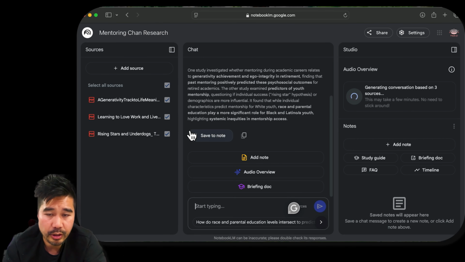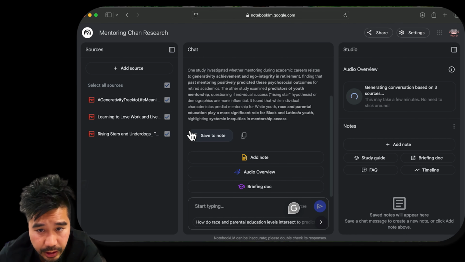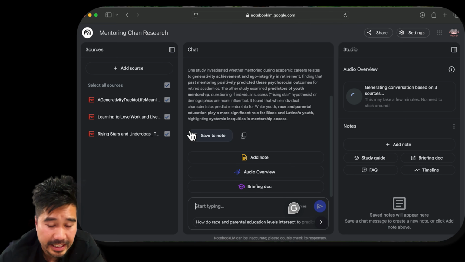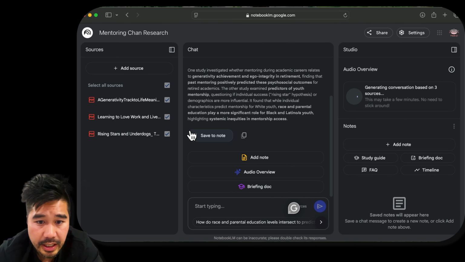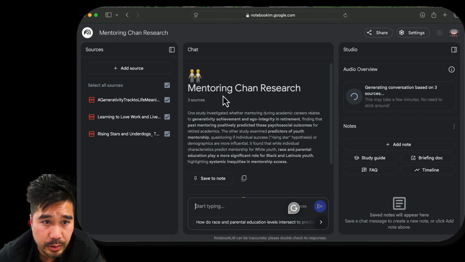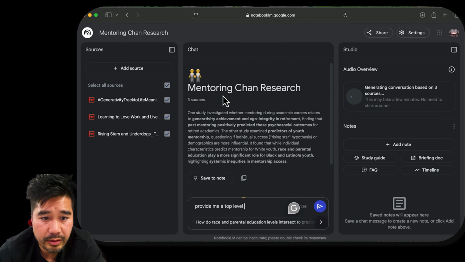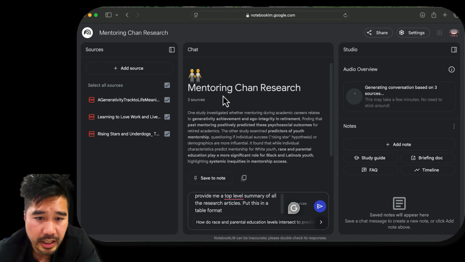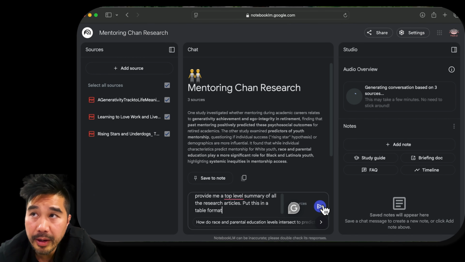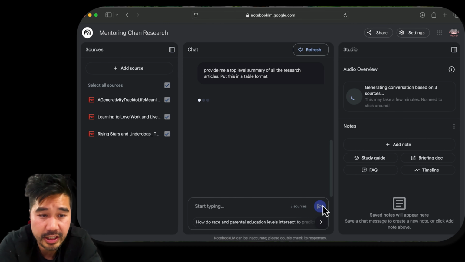So everything is loaded. So normally you would read also these papers, like at least skim them. But to just understand it more, especially on a deeper level, this is where any large language model could help. So let's just say, provide me a top level summary of all the research articles. Put this in a table format. I like to use table format just because it provides a lot of structure, a little easier to see.